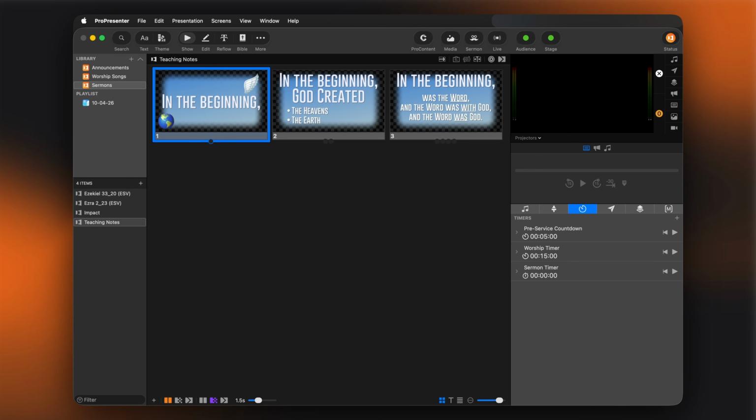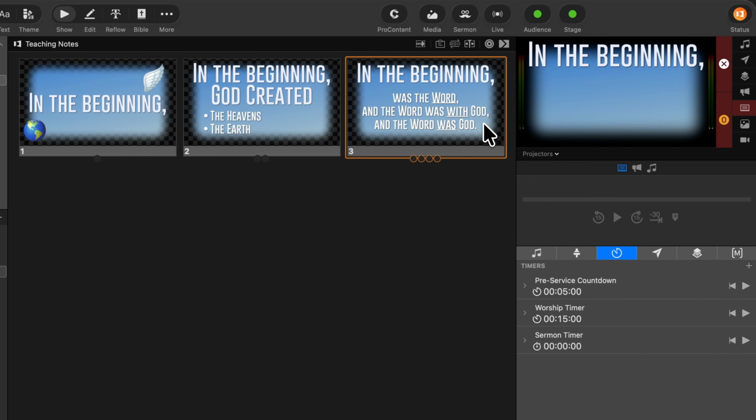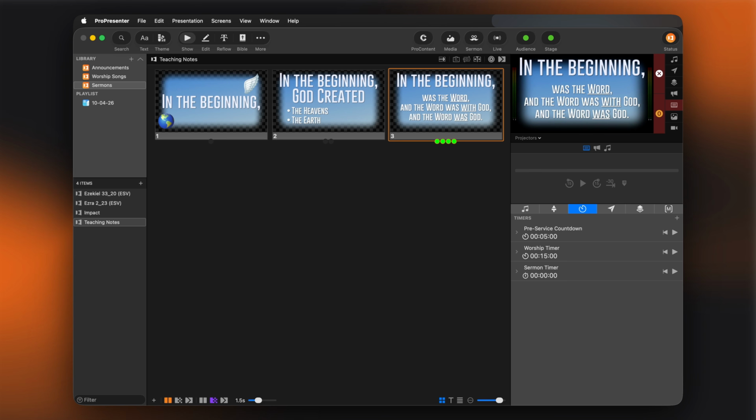When a slide contains a build, you'll see small circles beneath it in the slide view. These indicate how many steps are in the build for that slide. If you ever find yourself advancing a slide multiple times and aren't sure why, check for those small indicators. It usually means that a build has been applied to that slide.